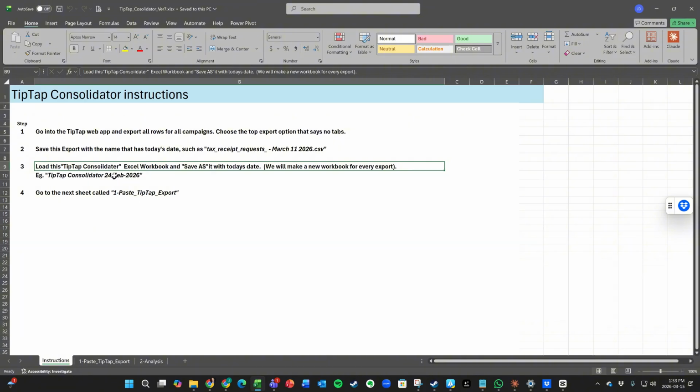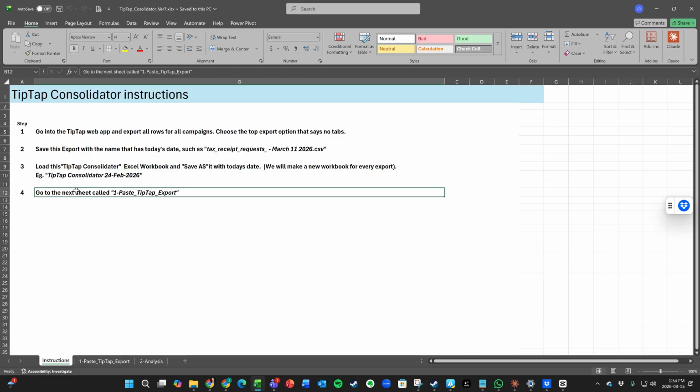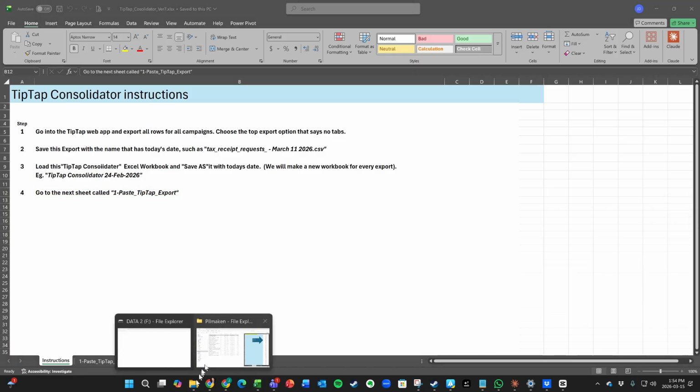And so you're going to load this Excel workbook. Like it says here, we'll make a new workbook for every export you do. Then you go to the paste TipTap export, which is this down here. Okay, so let's run through this. So let's start it again.